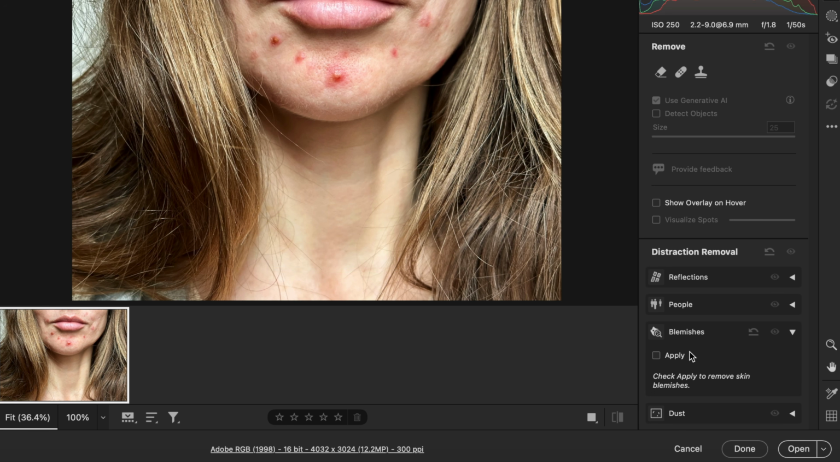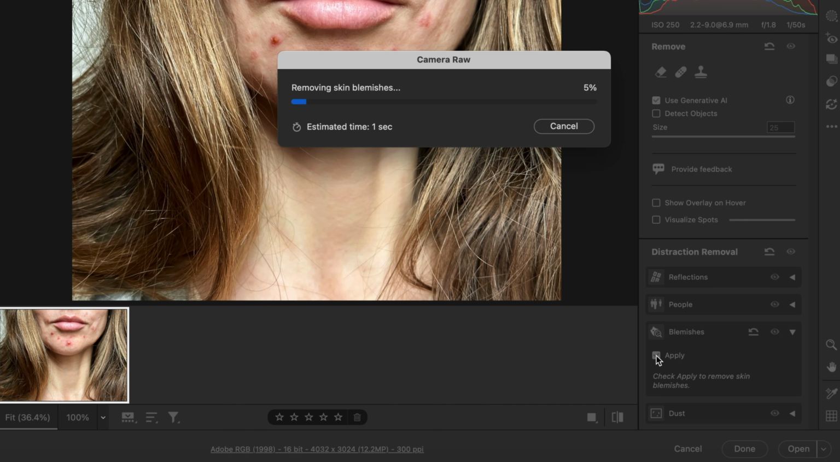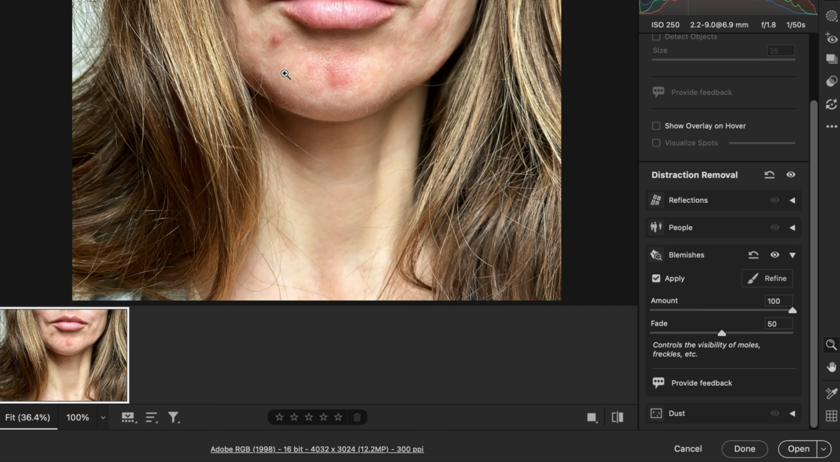And we can see that we have an option here to apply. So let's go ahead and hit apply, see what happens. So here's the job it did. We can take a look by turning this little eye off and on. You can see the difference. Those are the blemishes that Adobe Camera Raw decided to remove.